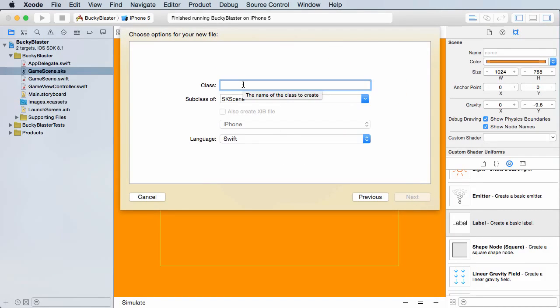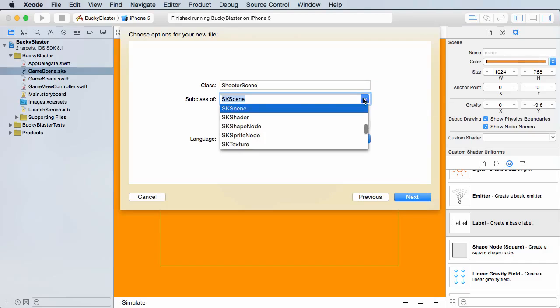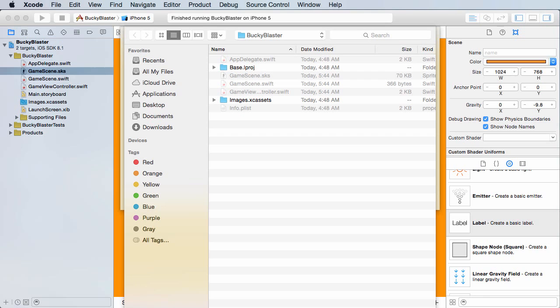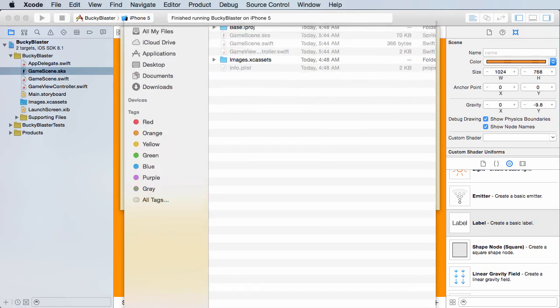Now for the class, what do I want to name my scene? I'll just name it Shooter Scene. And it is a subclass of SKScene. This is a Sprite Kit scene that we're working with. Swift looks good, and right there looks good as well. Great.